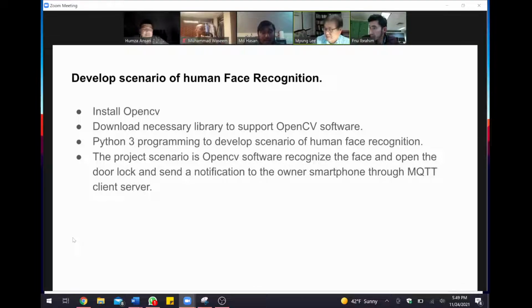Okay. And as I mentioned, with the Python 3 programming, I'm working on developing the scenario for human recognition in this project.